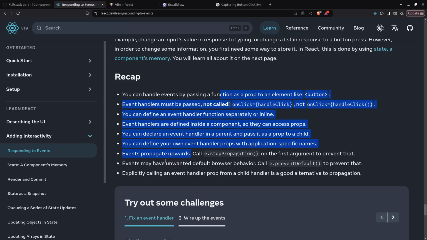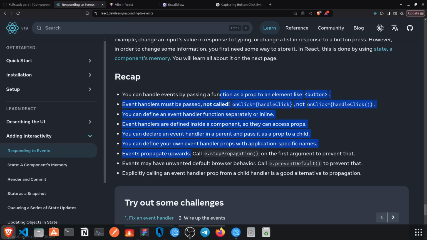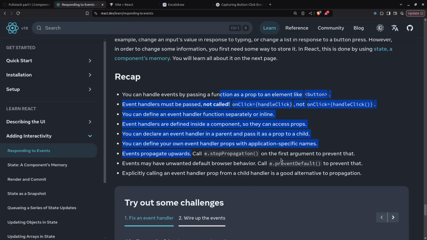Events may have unwanted default behavior. I think they should add default behavior like preventDefault, also stopPropagation, and we are good to go. But this did not happen. I mean, this is my suggestion. Explicitly calling an event handler prop from a child handler is a good alternative to propagation.